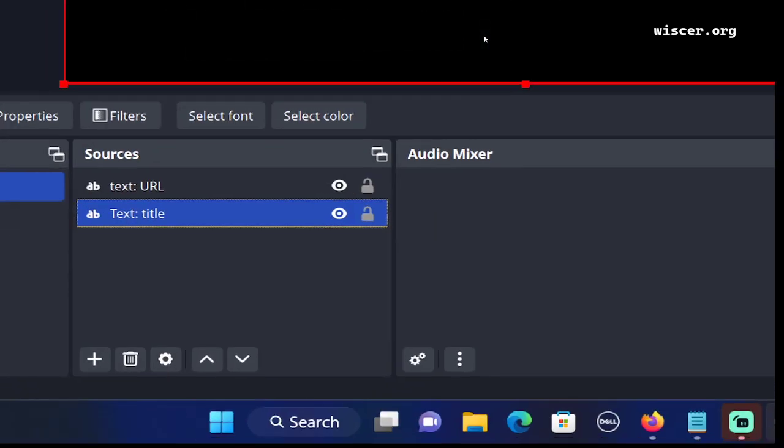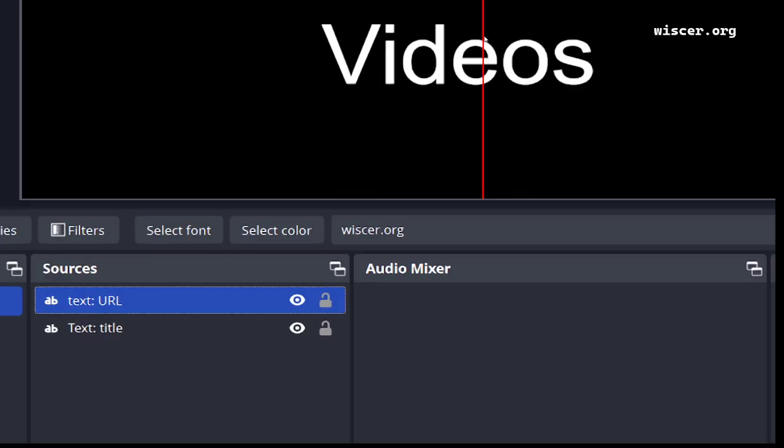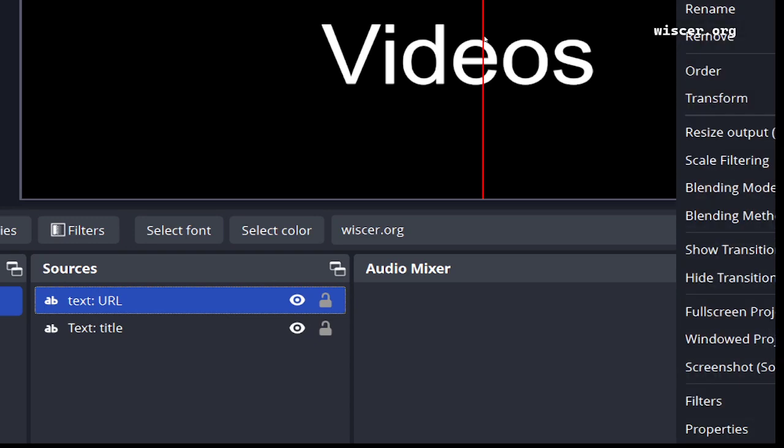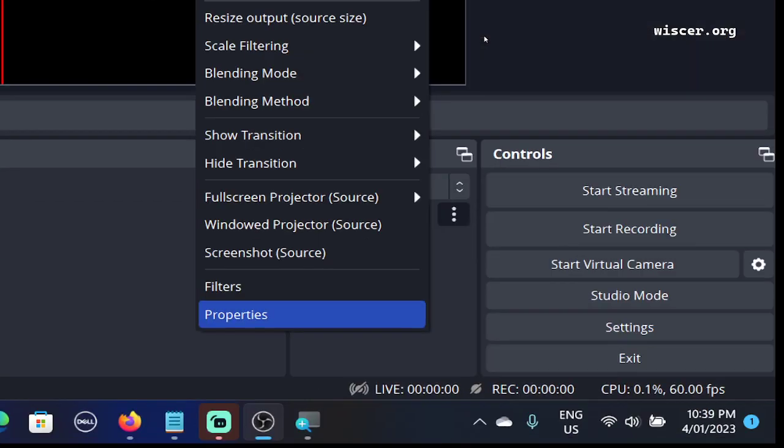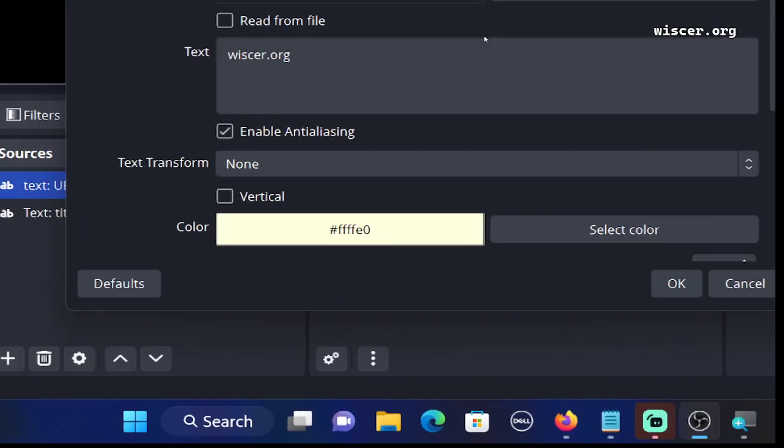OBS 28.1. Now move the focus to the text for the URL. Text: URL. I press up arrow. Now show the context menu by pressing the FN key and right control key, press up arrow. OBS 64 window. Press enter. OBS 28.1.2 (64-bit). Shift tab.